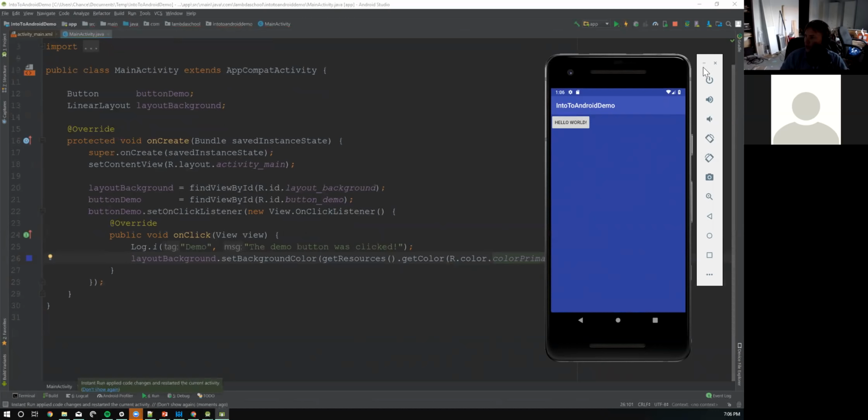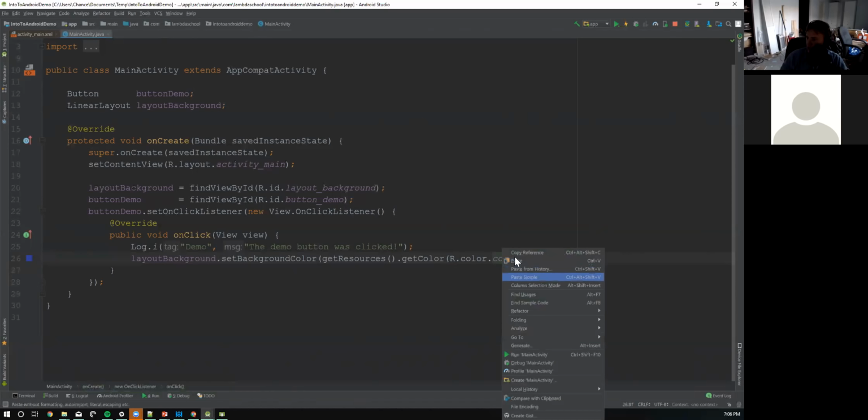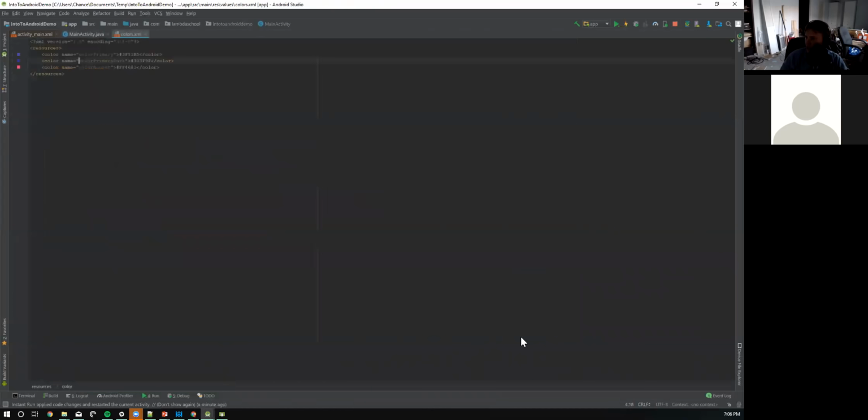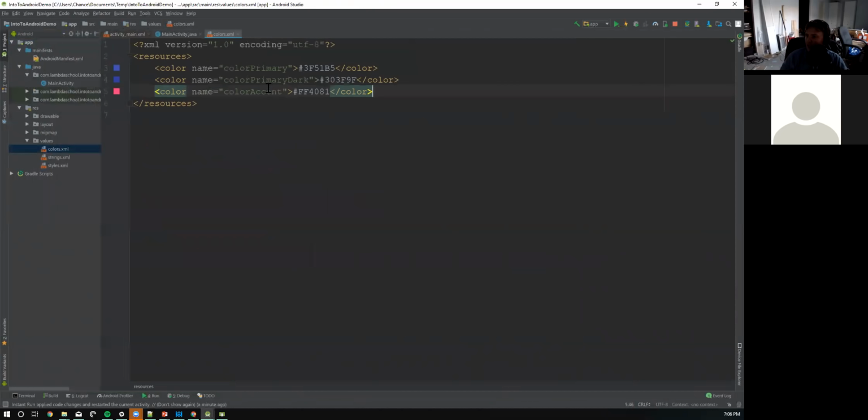Let me show you a cool trick. You see how we got our color from our colors. In fact, if you right click here, you can go to declaration, and it opens our colors.xml file, which is another file in our project, which is right down here, resources, values, colors. So these are colors that we've defined. If you want to add a new color, you just scroll into that. You copy and paste this line.